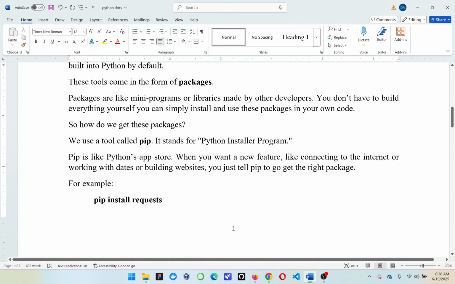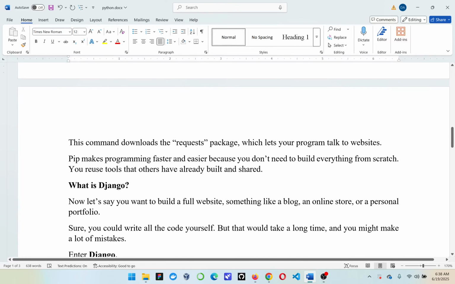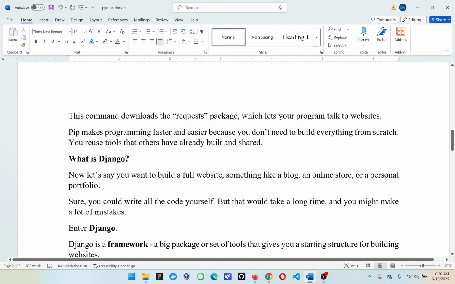So how do you get these packages? You can use the tool that we call pip, which stands for Python Installer Program. Now, pip is like Python's app store. When you want a new feature, like connecting to the internet or working with dates or building websites, you can just tell pip to go get the right package for you. For example, you can just write pip install requests. When you write pip install requests, the command downloads the requests package, which lets your program talk to websites.